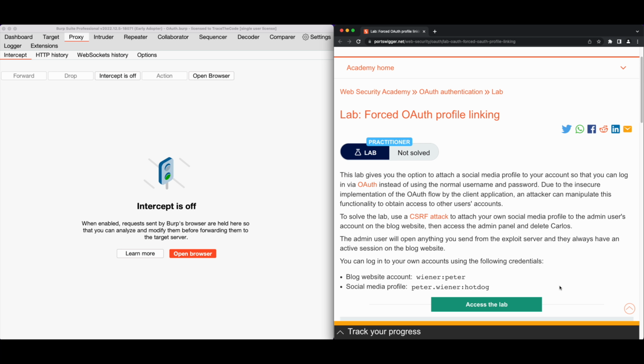So to solve this lab, we need to perform a CSRF attack to attach our own social media profile to an admin user account on the blog website, then get access to the admin panel and delete user carlos. The lab description provides credentials for a blog website account and also a social media profile that we can use to log in into our account. Alright, let's jump in and get started by clicking on Access the Lab.